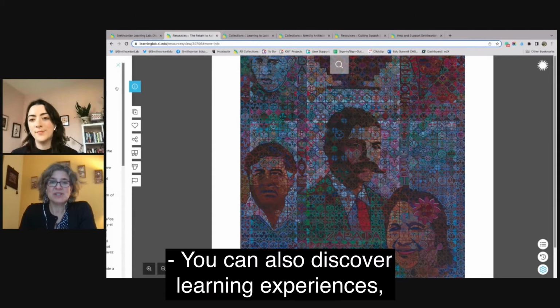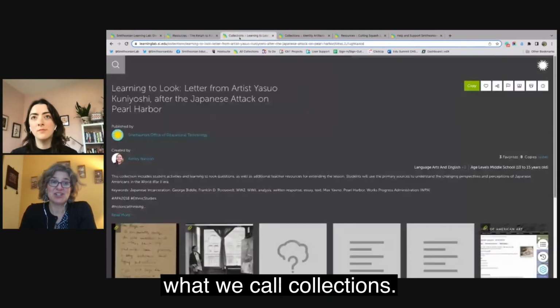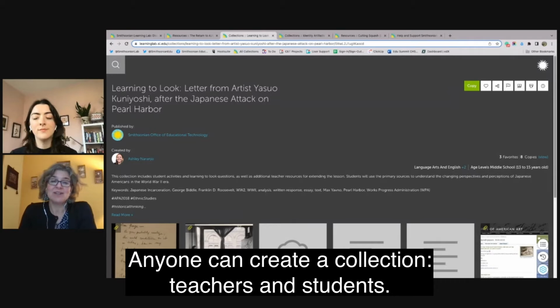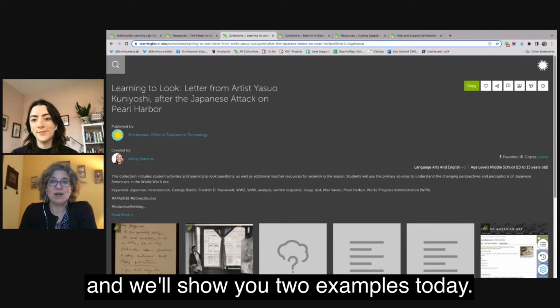You can also discover learning experiences, what we call collections. Collections are aggregations of resources for learning. Anyone can create a collection, teachers and students. We've seen people use the lab in various ways, and we'll show you two examples today.